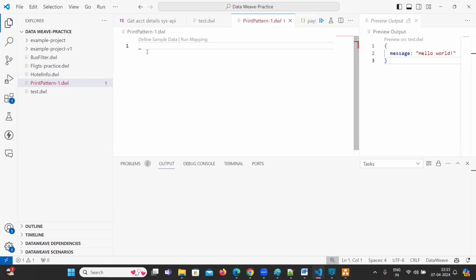Now, percentage DW 2.0. The data version is 2.0. Now the output is JSON. Anyway, I'll change this one. As of now, you can observe the output is JSON.